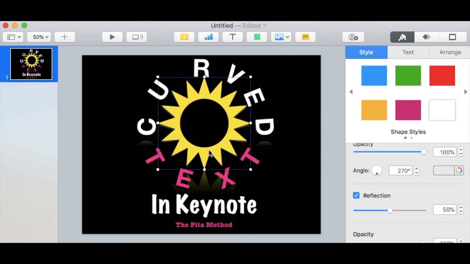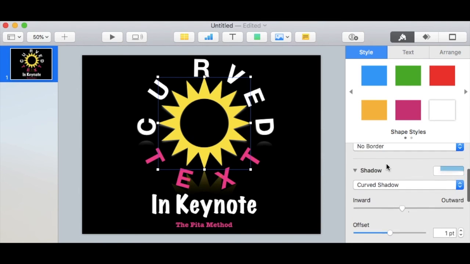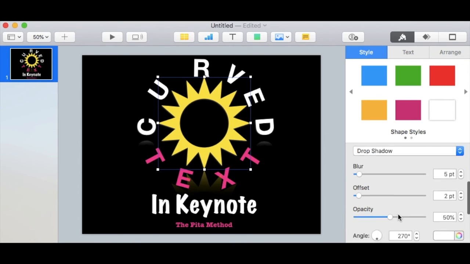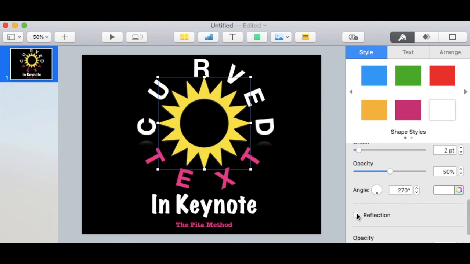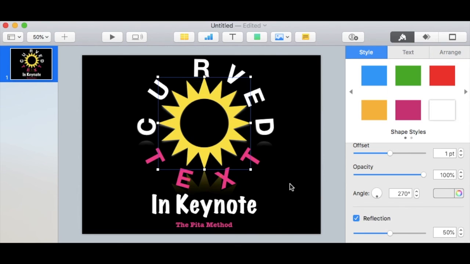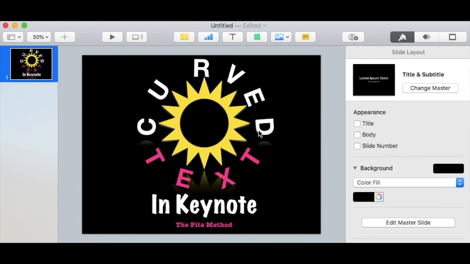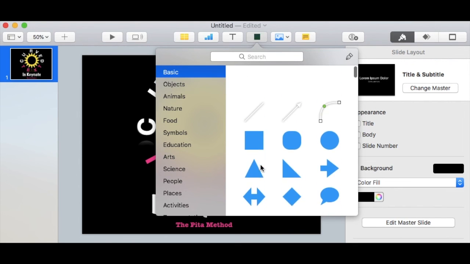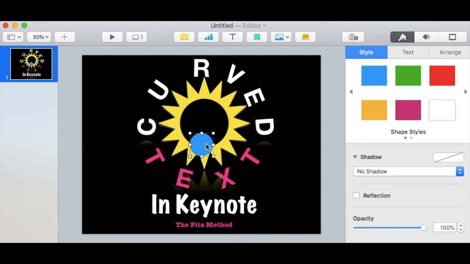I wonder why it's not doing it. Let me try again. So it came out with just a white shadow. I'm gonna get rid of reflection and see if I could see. All right, so I don't know what I did. I did something to get that white reflection. And then to get inside, I just put another circle in there.